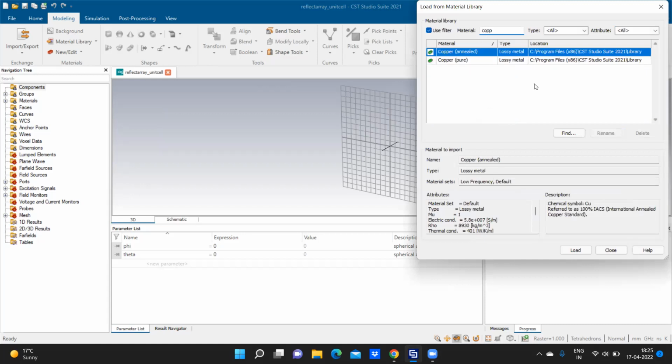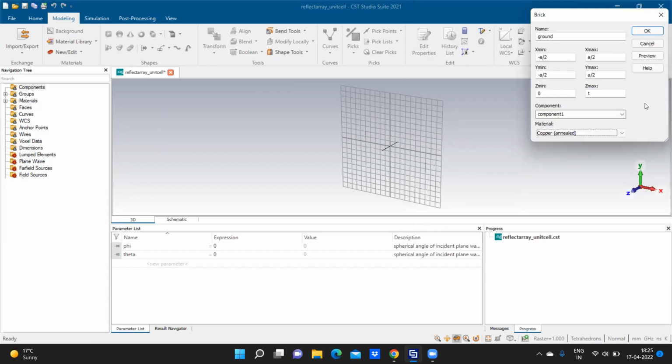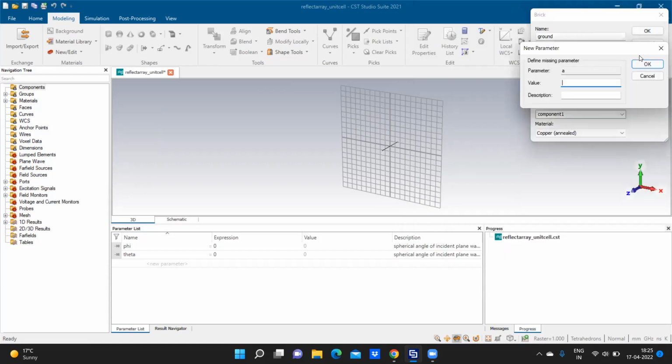Copper annealed, yes, both will give you the same results. Should I go to preview? Yeah. Now you give this as value, for example, lambda by 2 at 28 gigahertz is 5.36. You can put a description, the size of the unit cell, something like that. Click OK.